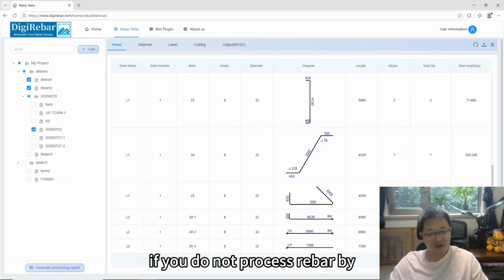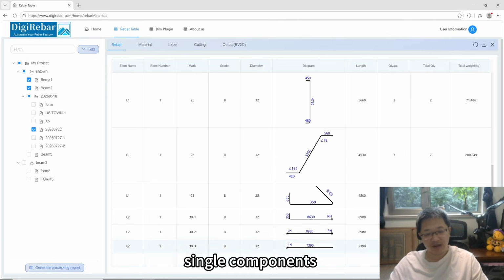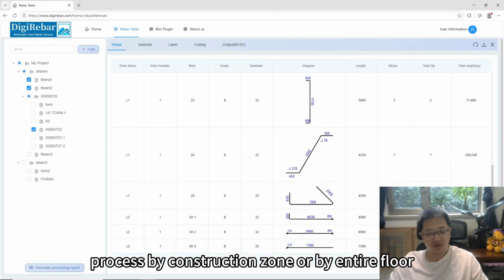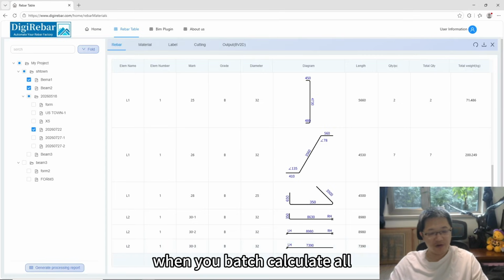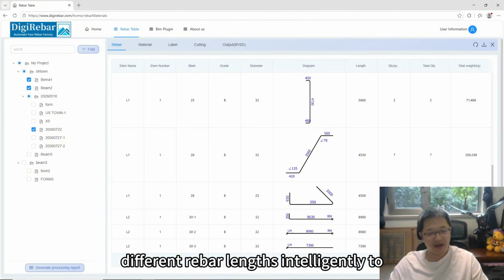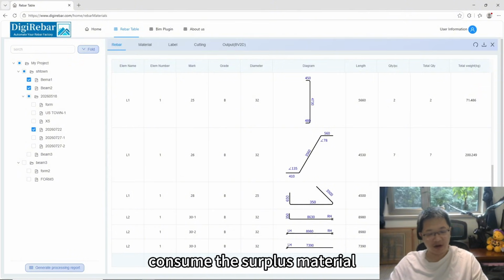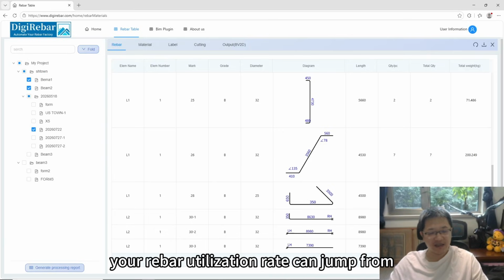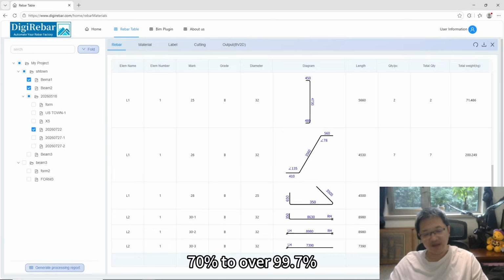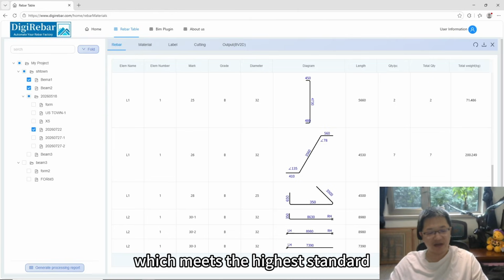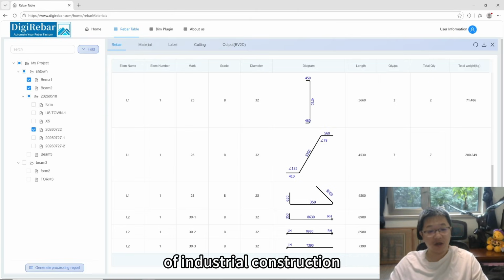If you do not process rebar by single components, but process by construction zone or by entire floor, when you batch calculate all rebars of one floor together, the system intelligently matches different rebar lengths to consume the surplus material. Your rebar utilization rate can jump from 70% to over 99.7%, which meets the highest standard of industrial construction.